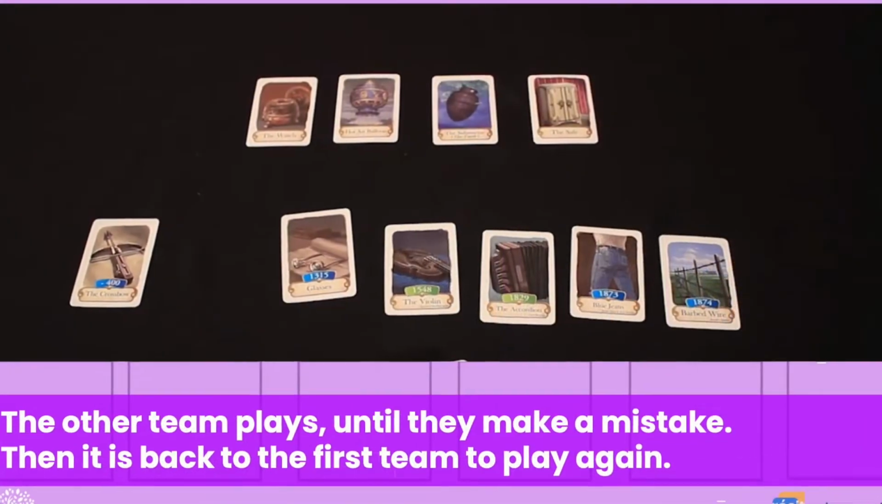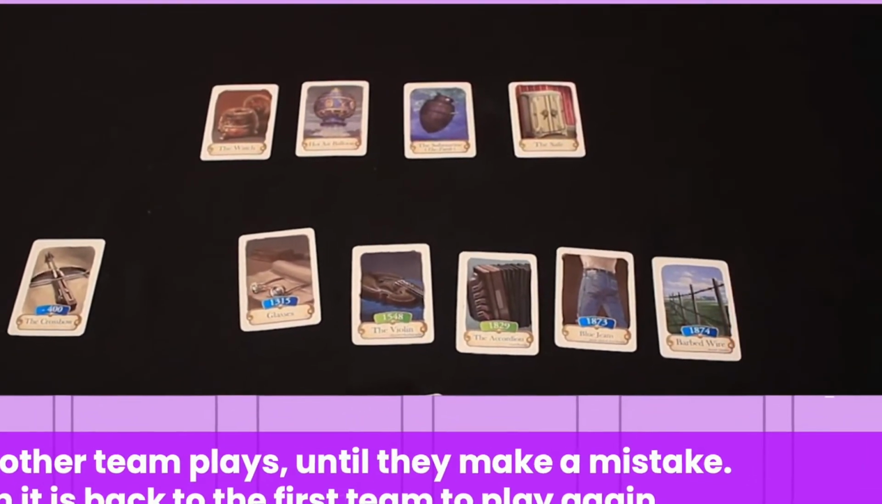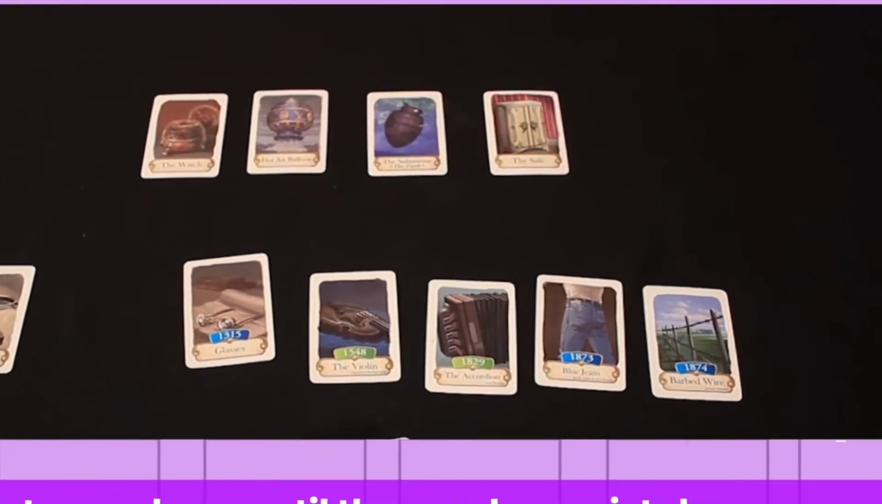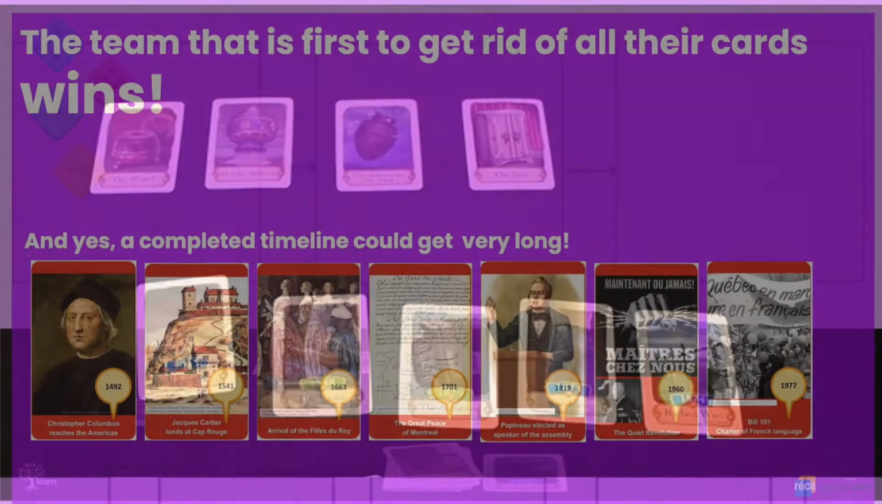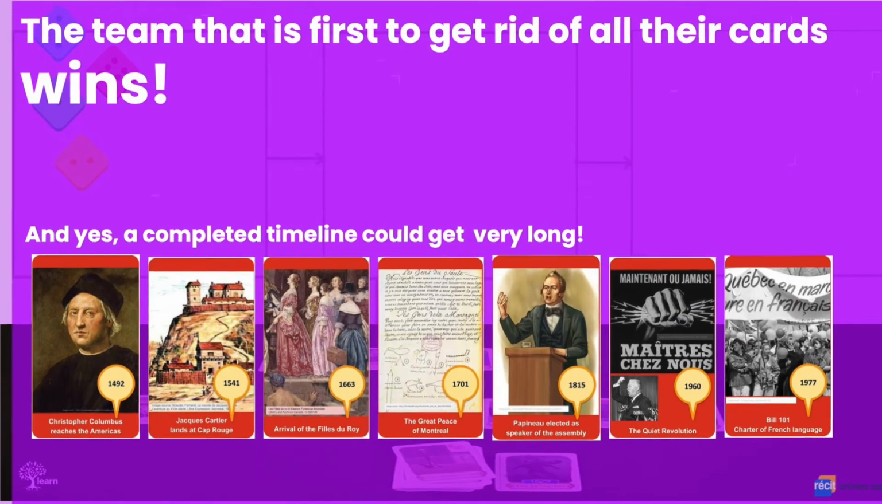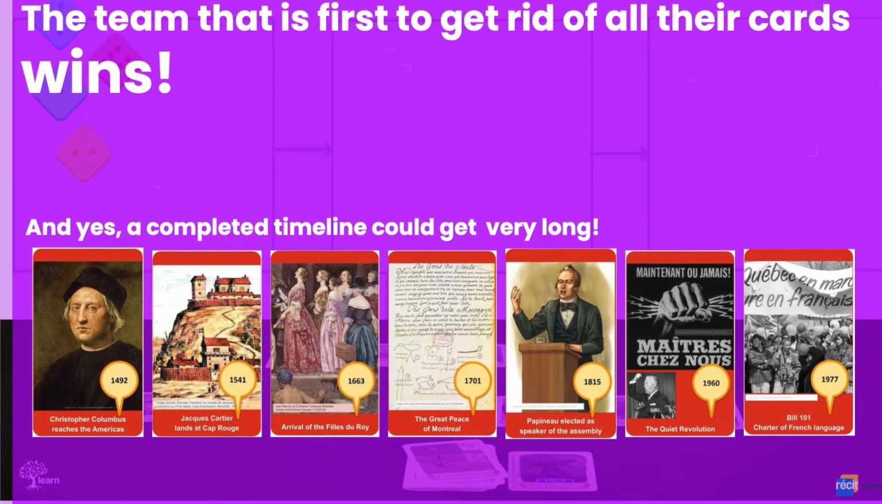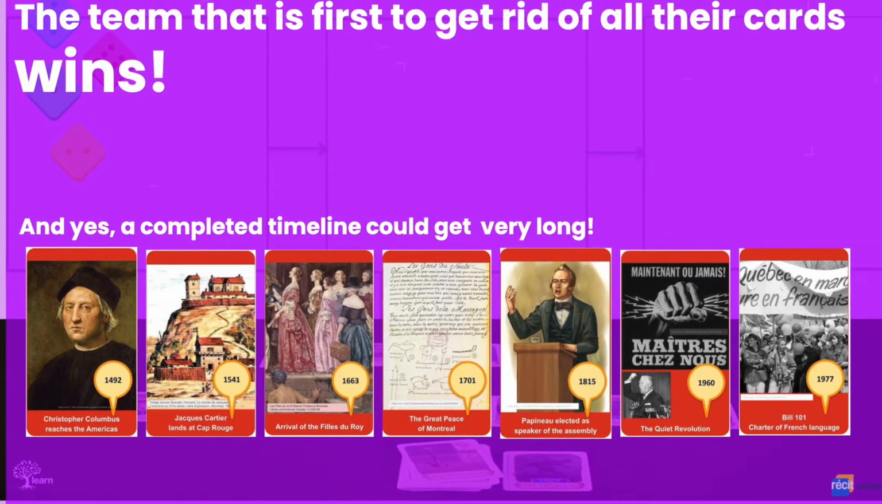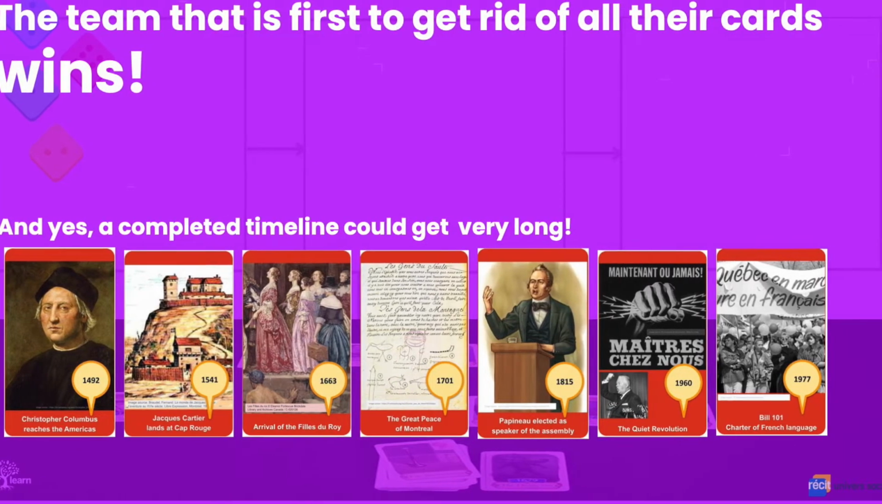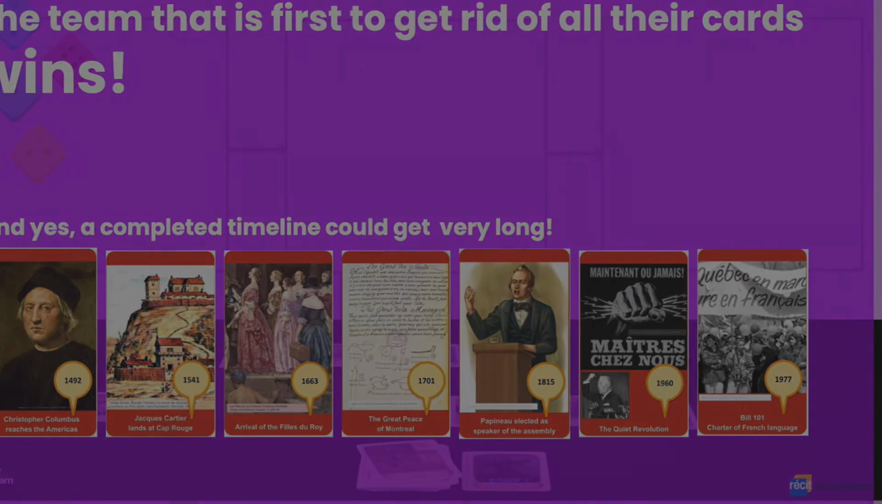The other team plays until they make a mistake. Then it is back to the first team to play again, and so on. The team that is first to get rid of all their cards wins the game. And yes, a completed timeline could get very long. And that's how you play Chronos.